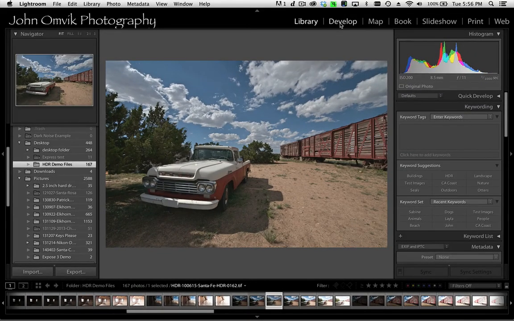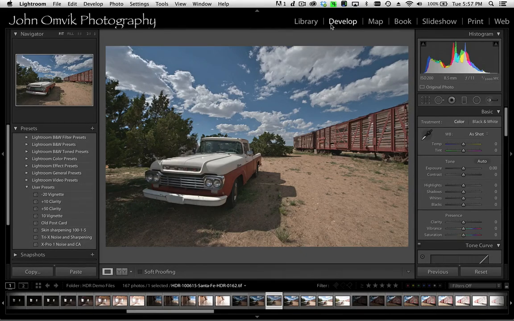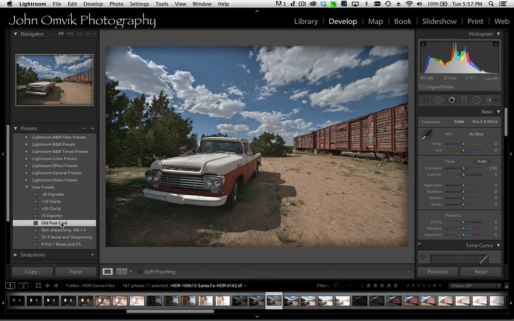Now once I'm done with the tone mapping process, I can now take this image into the Develop module and then simply select a different preset from my list here inside of Lightroom and finish it off how I want to have the final result look. And that's the recommended workflow for using the HDR Express 3 plugin inside of Lightroom.